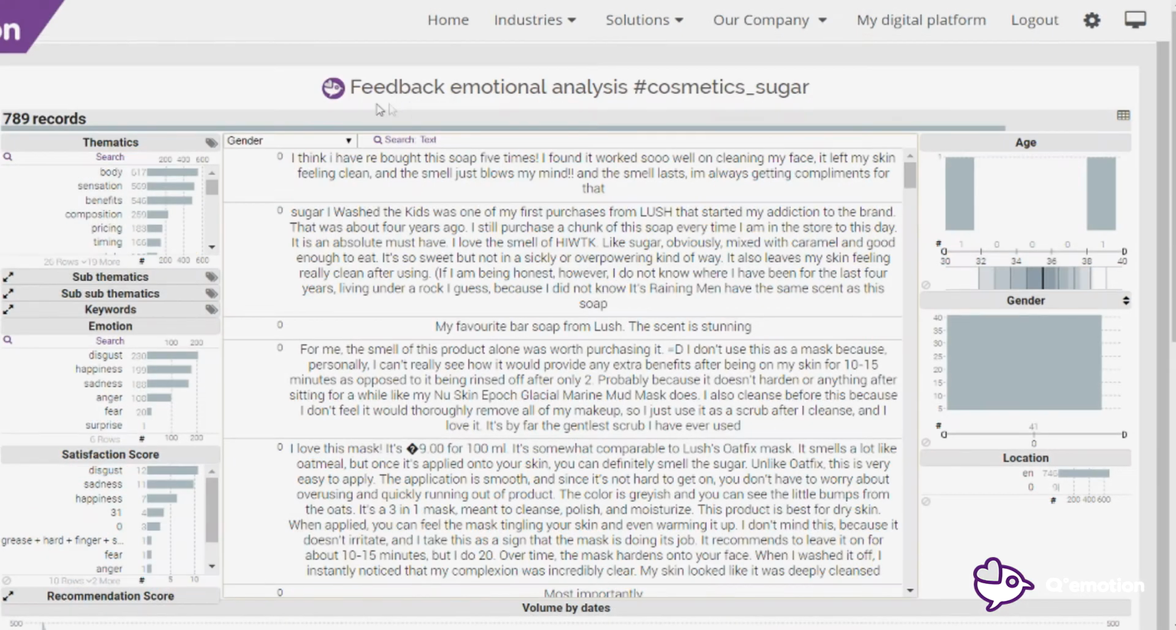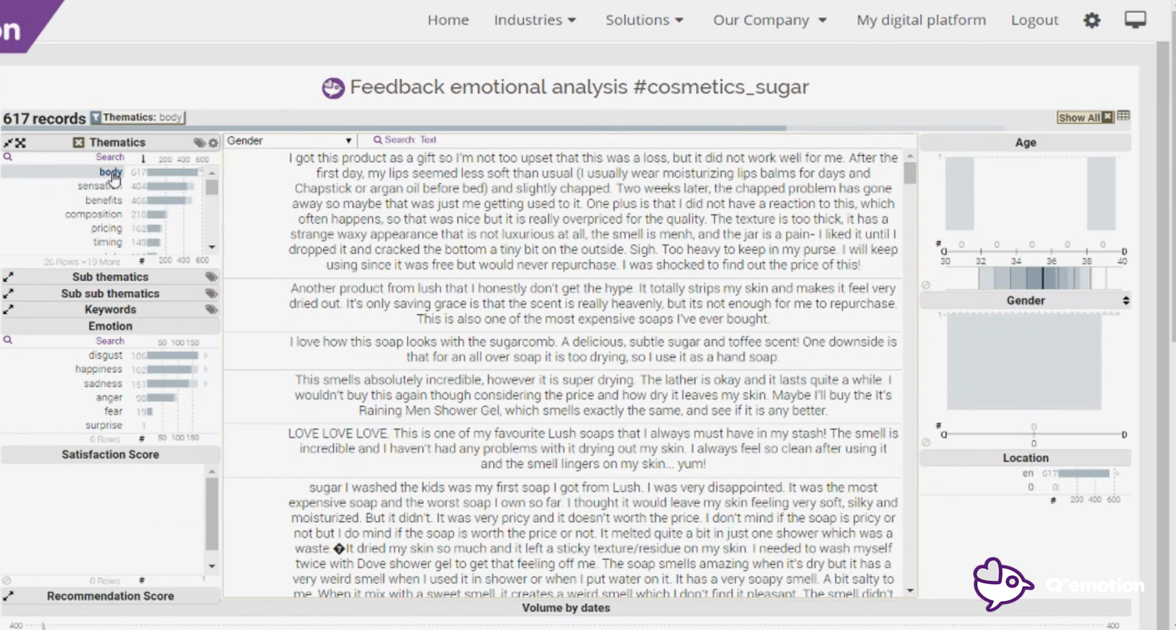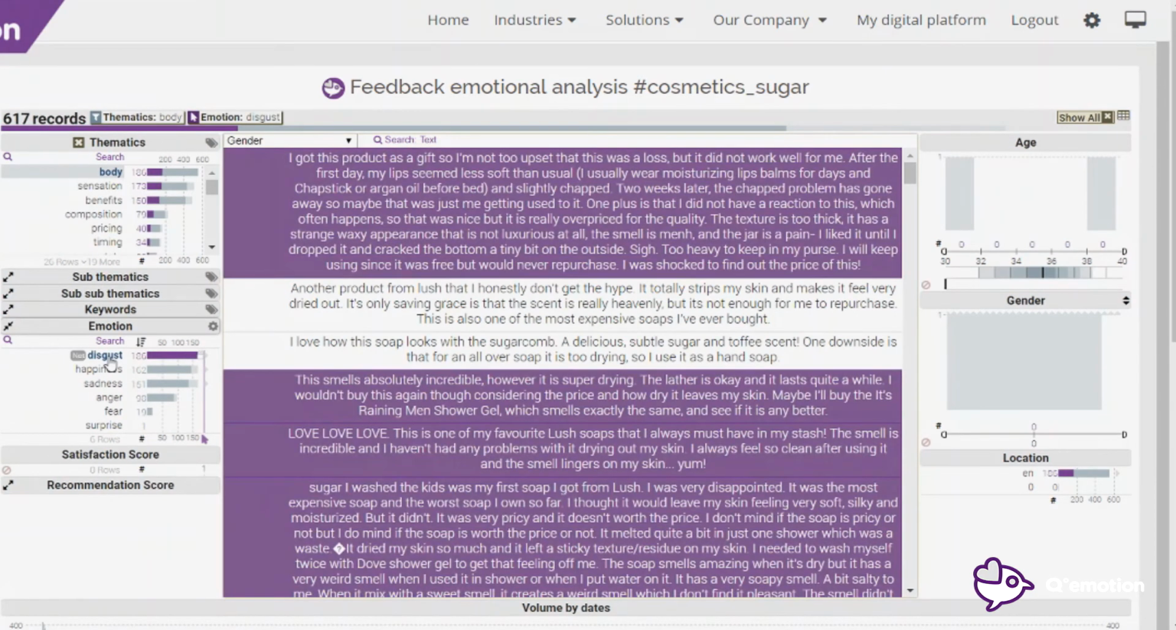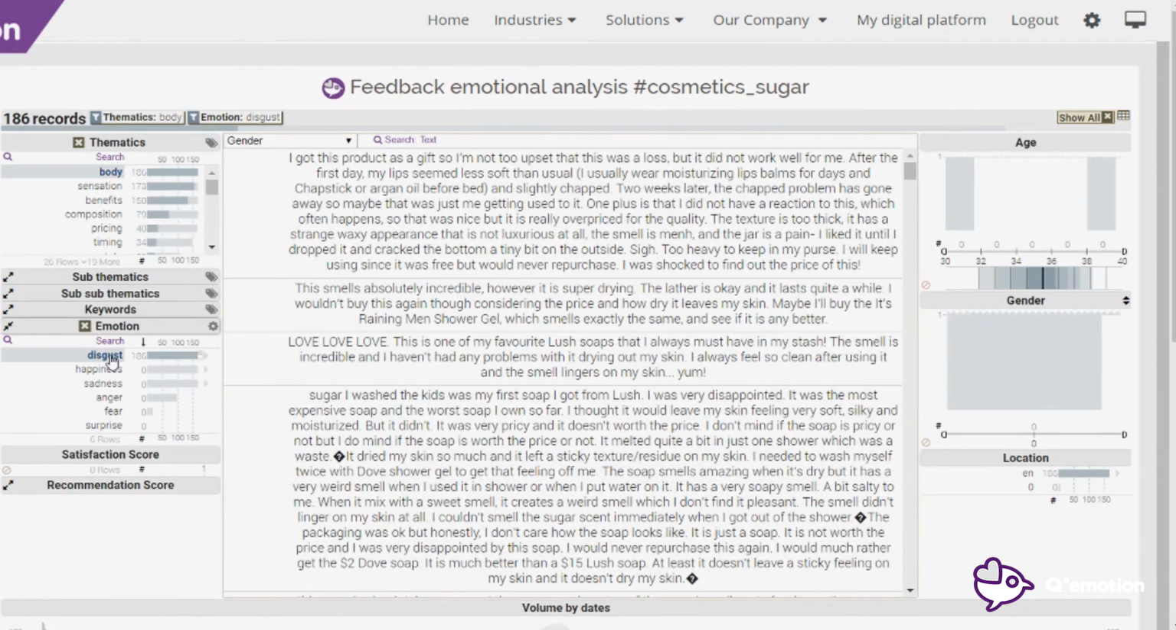If you want to go through the origin of all the comments, you can go on the left of the page and see that by clicking on a certain category, you can have all the comments related to it highlighted in purple. Accordingly, you do not have to scroll through all the different comments to see where your customers talk about that specific aspect of your product.